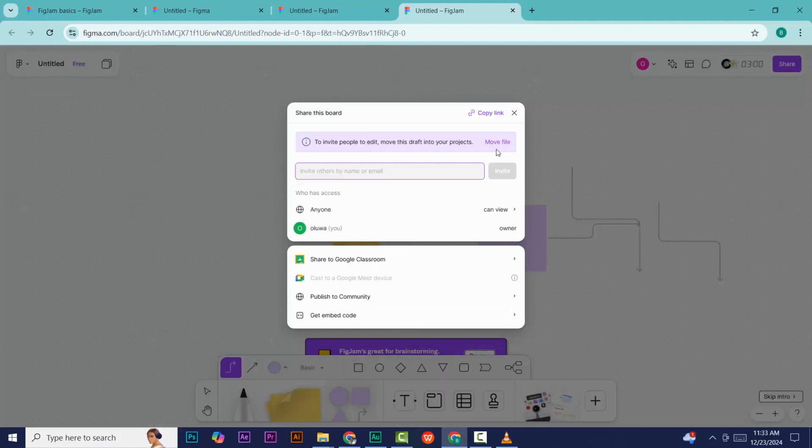Now let us bring in the team. Click the share button in the top corner to invite collaborators. You can send invitations via email or share the link with them. Make sure to adjust permissions so collaborators can view or edit the file.